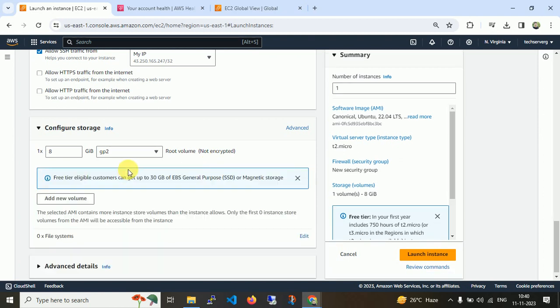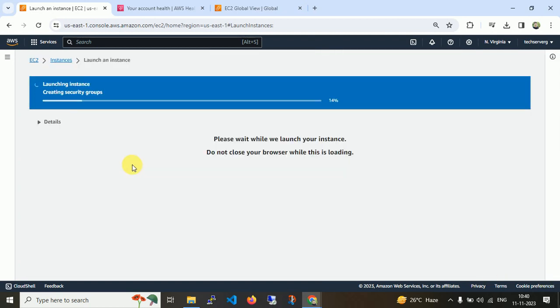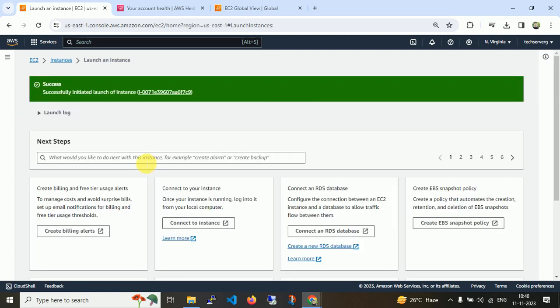Let me remove this and get just one instance, one storage, and launch the instance. You can set the total number; by default it is selected as 1. If you select 2, 3, 4, 5 with the same instance type, you can create multiple instances.